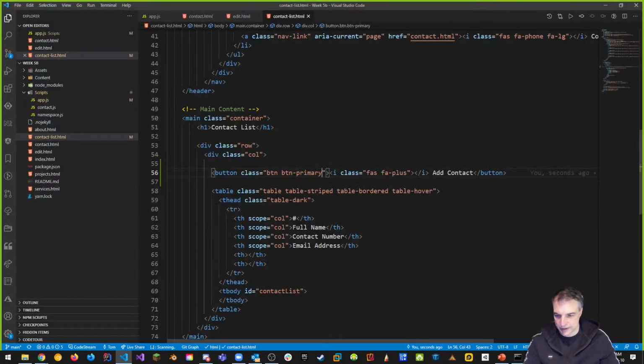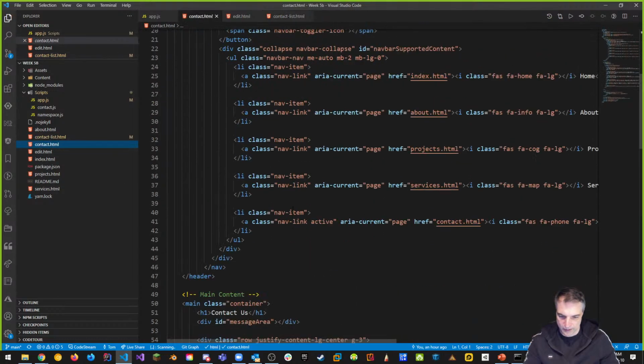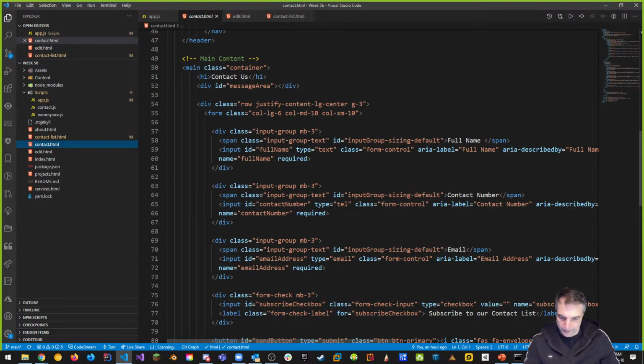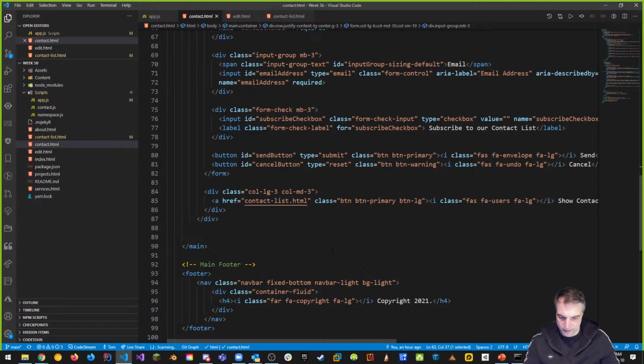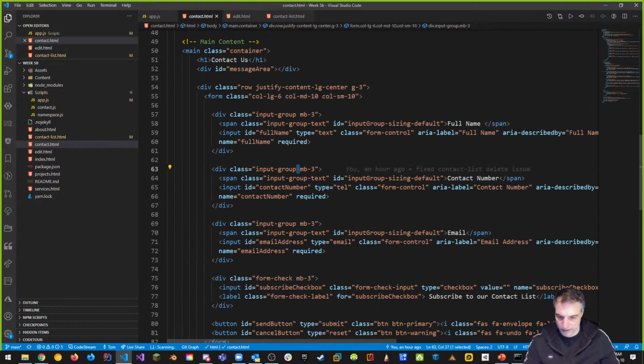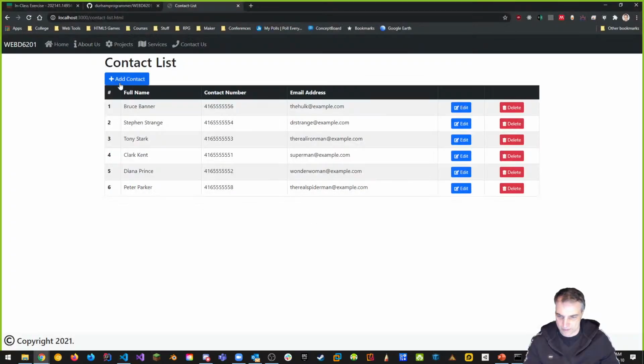Now remember how we did it in my contact web.html, I use the built-in method mb, which is margin bottom 3. And I did the same thing for the stuff that I have in here. My margin bottom is what I want. I want a separation between one thing and another thing. So let's see if we can add that into this.